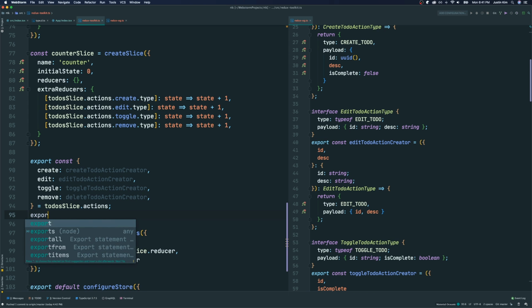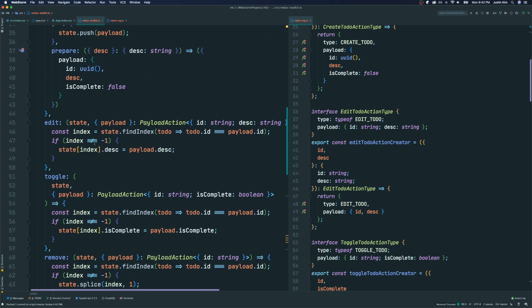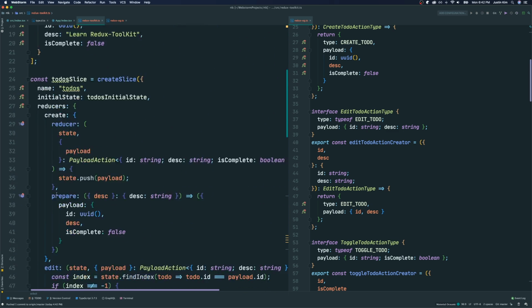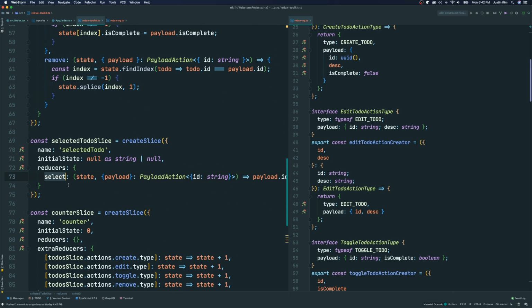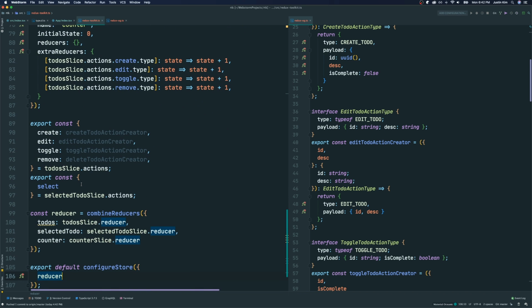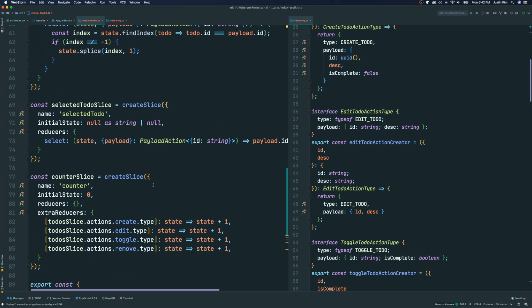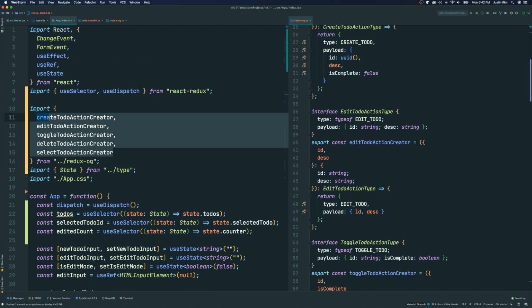Now we have 1 action creator from our selected todo slice, and that is select. Did I call it select? Let's rename this actually. Actually, select's good. Let's rename that as selectToDoActionCreator, like so. So now we have successfully exported our action creators. And now I think we could finally go to our app.index.